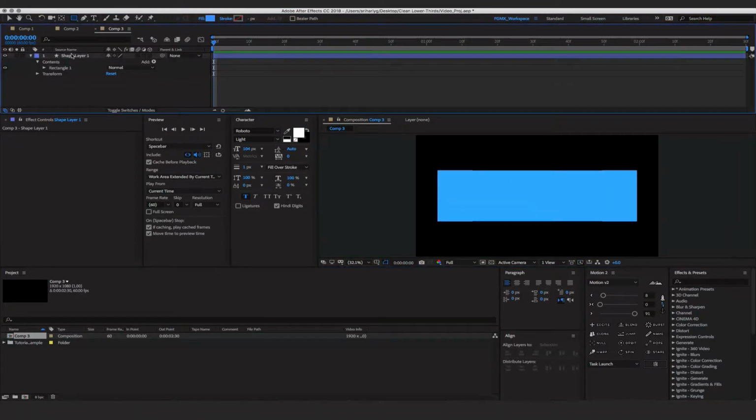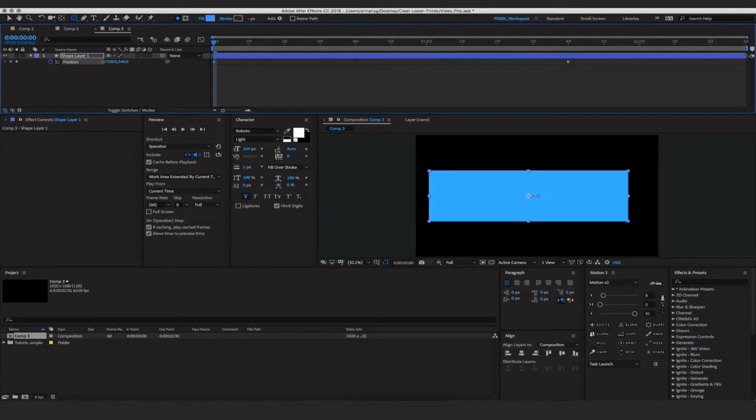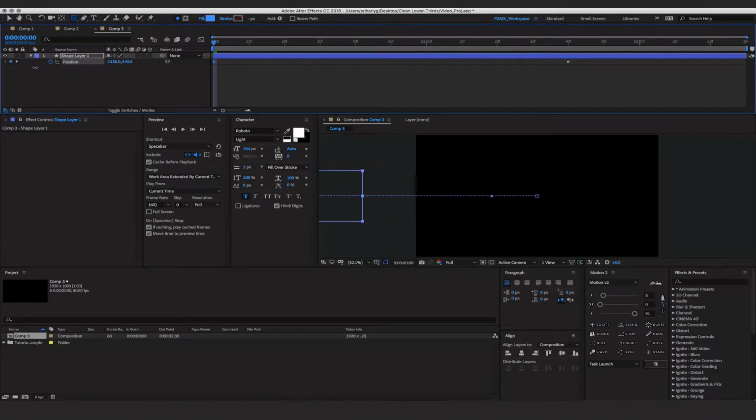Next thing we want to do is press P to bring up the position property. Now press the stopwatch to animate the keyframes. And let's move forward in time to around the end of the animation, but not too close. So let's add a keyframe here. Let's go back to the first keyframe and let's pull it back all the way here.